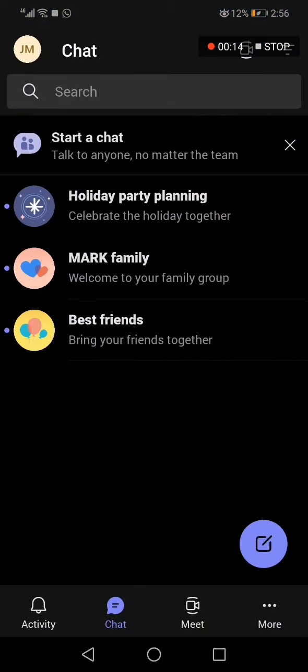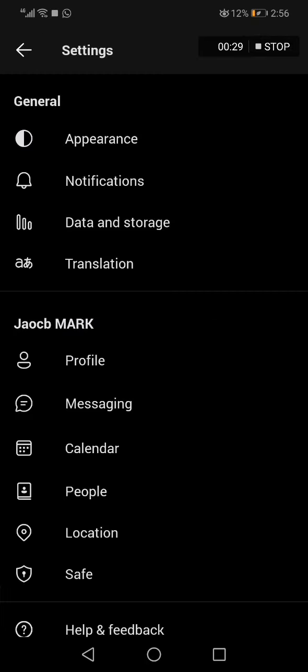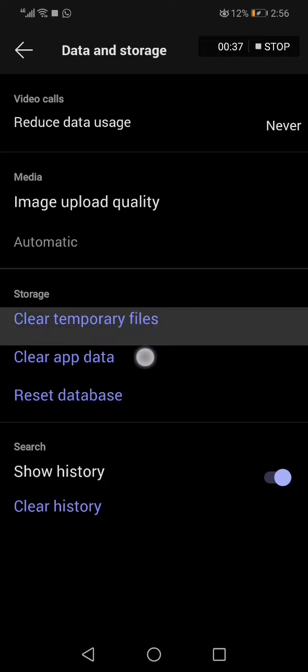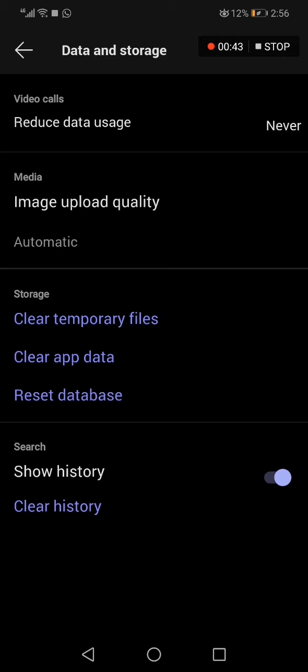So first thing, go to the app Microsoft Teams and now go to the top corner and click on your profile picture. Now after you click on it, go to the settings and choose the third option, data and storage, and here you will find a lot of options. Choose clear temporary files and successfully cleared the temporary files, as you can see.